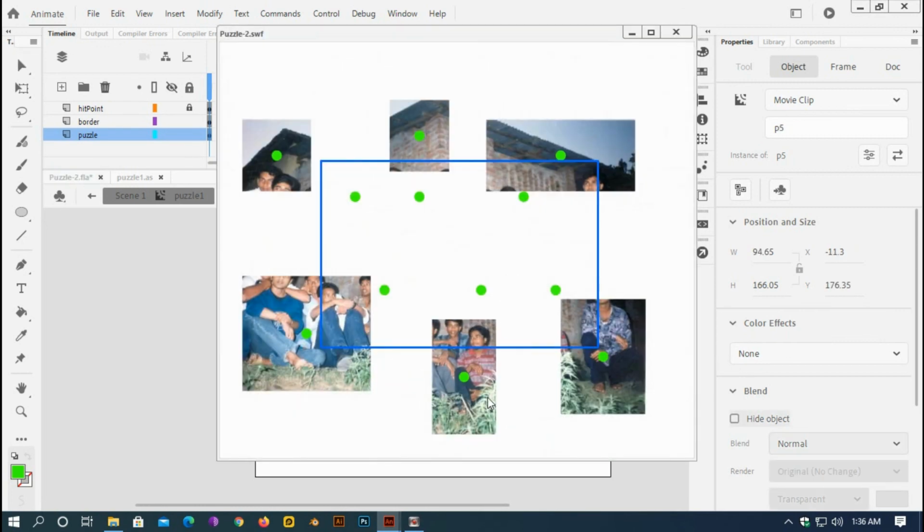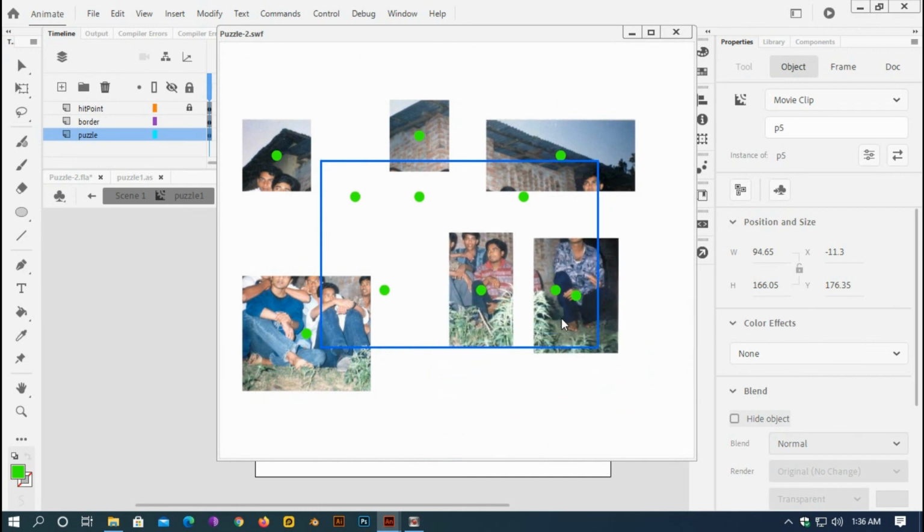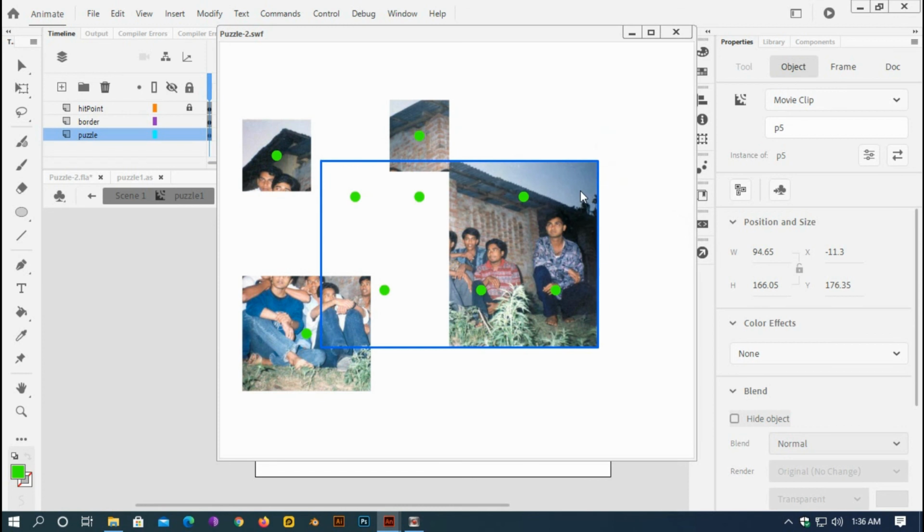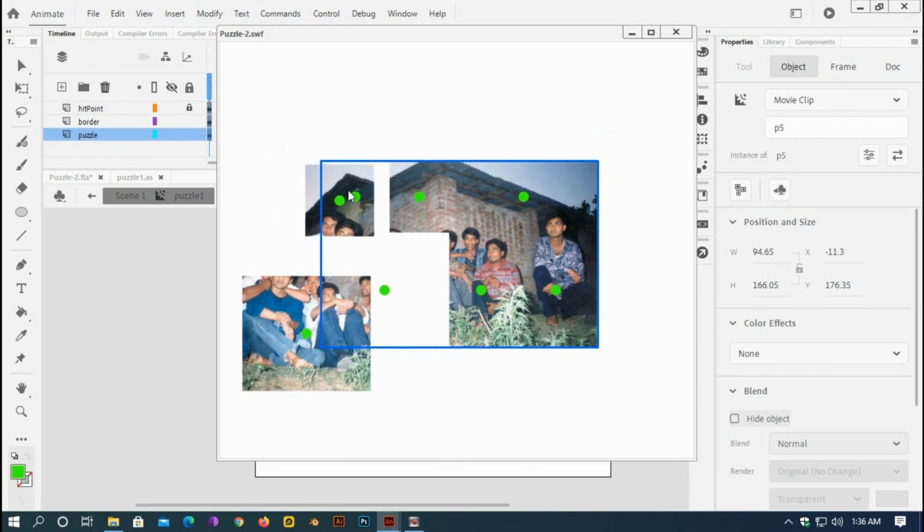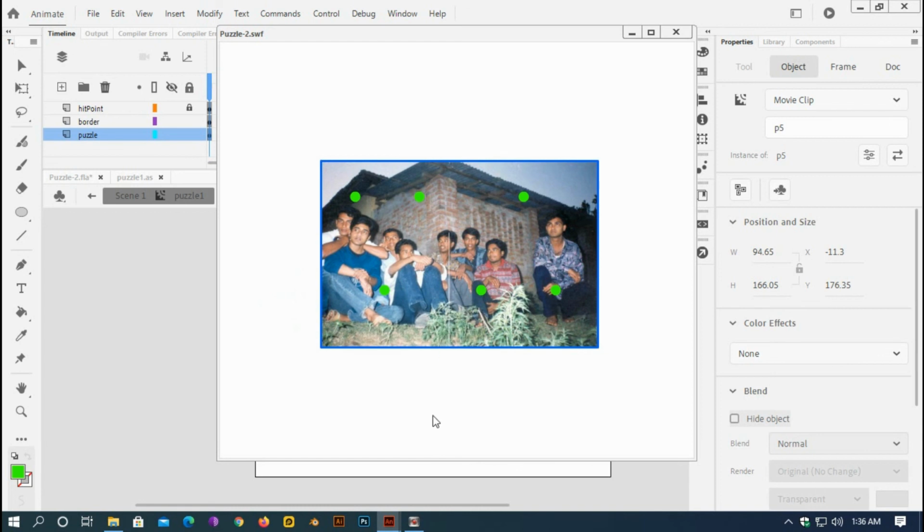And if I test it for this piece, you see it is working fine. But here you see a line is showing, and also these dots are showing. So in the next tutorial I'll be showing the second part of this picture puzzle game, adding some points and making these dots invisible, and also removing this line.